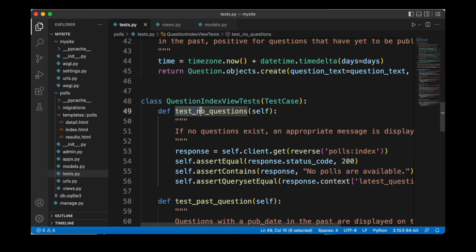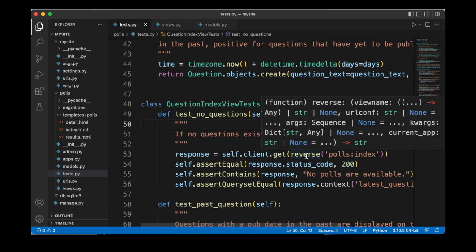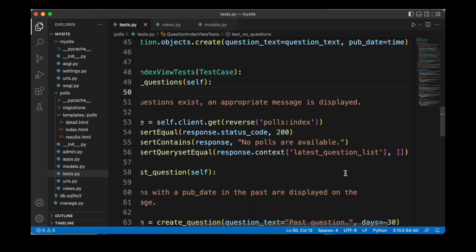So for instance, test no questions. Here we are testing that if there are no questions that exist, a message should be displayed. So here we are first using our reverse method to get the page for the polls index. Then we assert that the response code that we get back, the HTTP code, should be 200 so that everything works properly. Then we also assert that the response should contain the text that we provided, no polls are available. And we are also checking that we actually don't have any questions listed, so that we have an empty list when we call context and we pass the latest_question_list as a key to this.